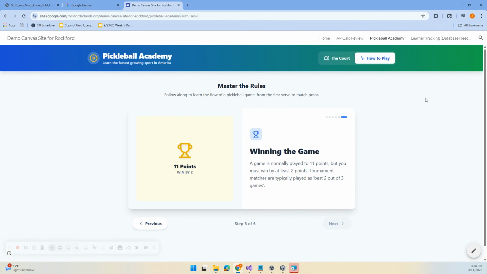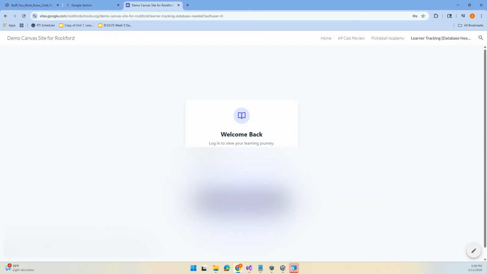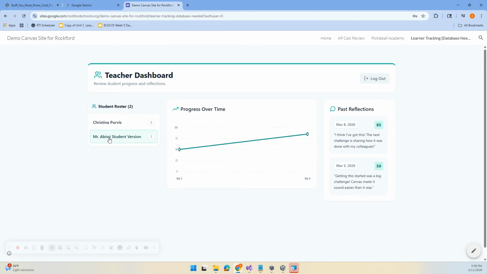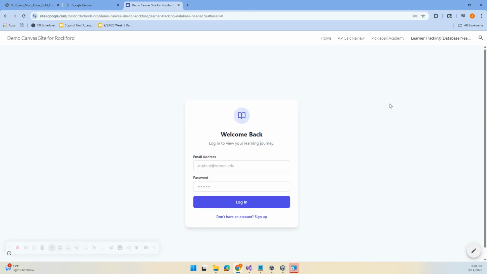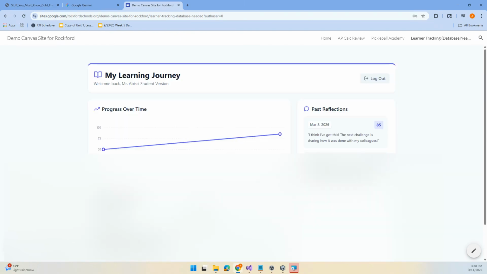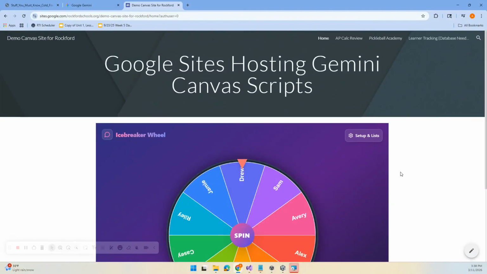winning the game. And a final one that I'm going to show is something that actually needs a database, but this is learner tracking. And this one requires a little bit more protection, but I can log in to my teacher dashboard and see student information. And I can also log in as a student and add reflections. But possibilities are totally up to you.